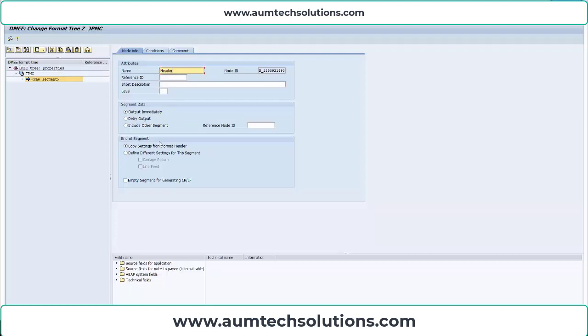segment data output, end of segment. Select the button define different settings for this segment, select carriage return and line feed. The other tab conditions we will discuss later in this lecture. So the segment header has been defined now. To this segment, we have to add the fields.